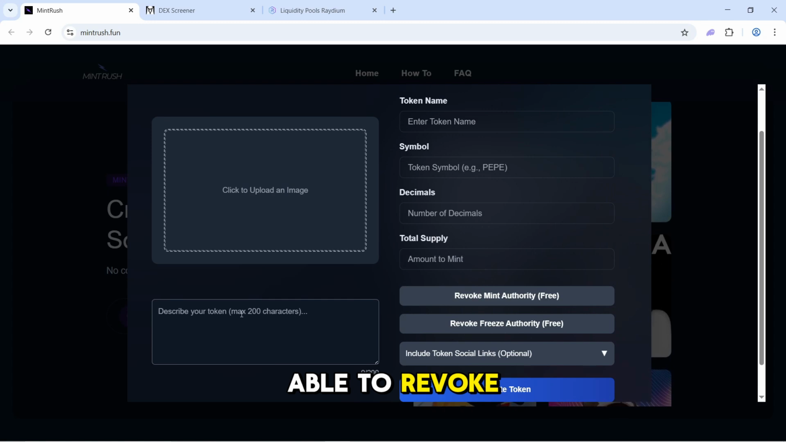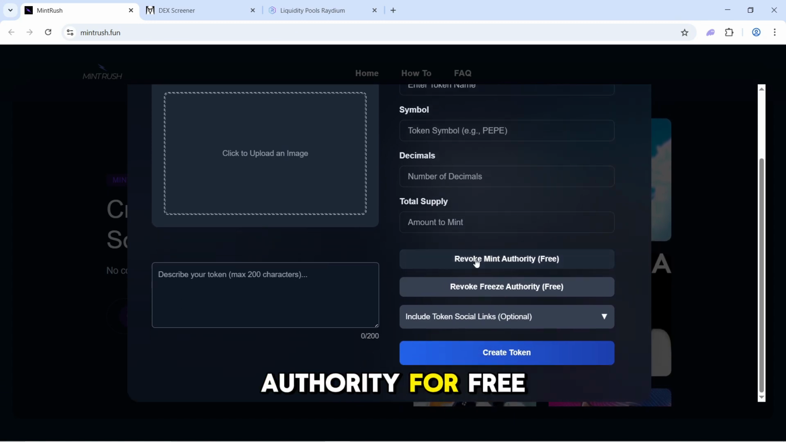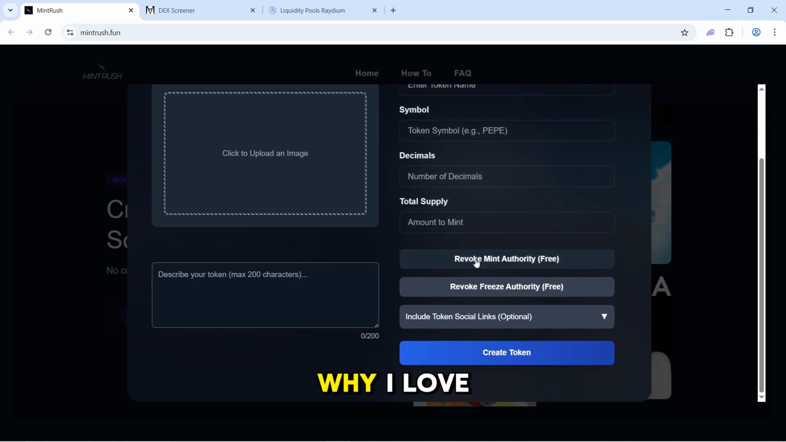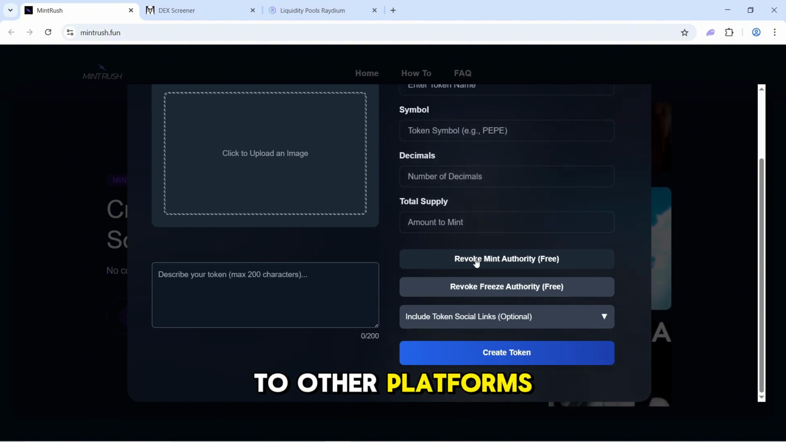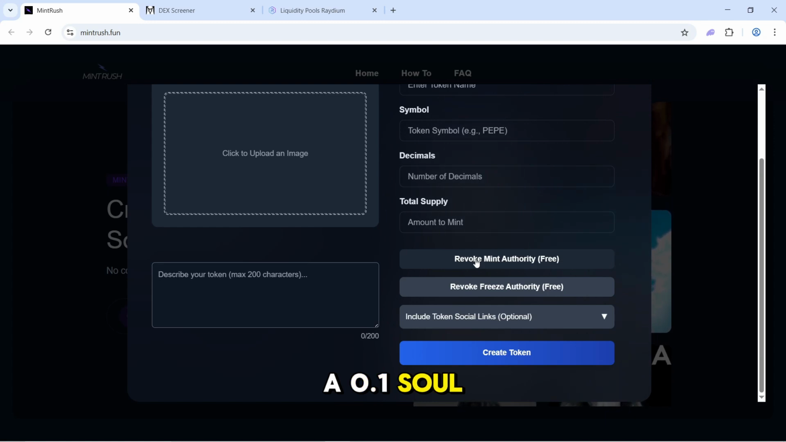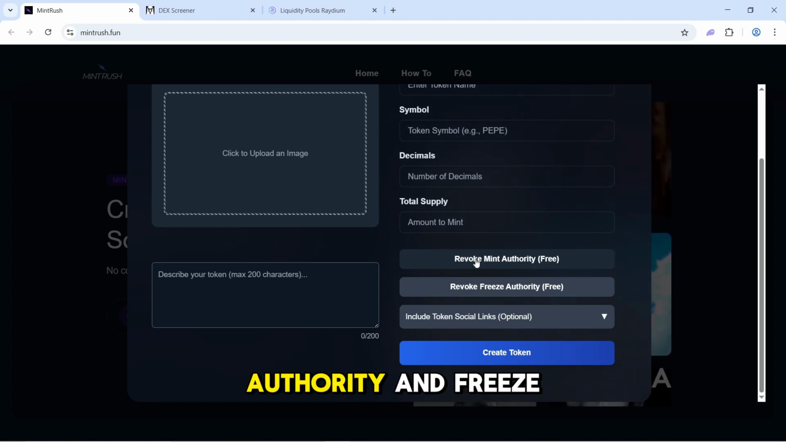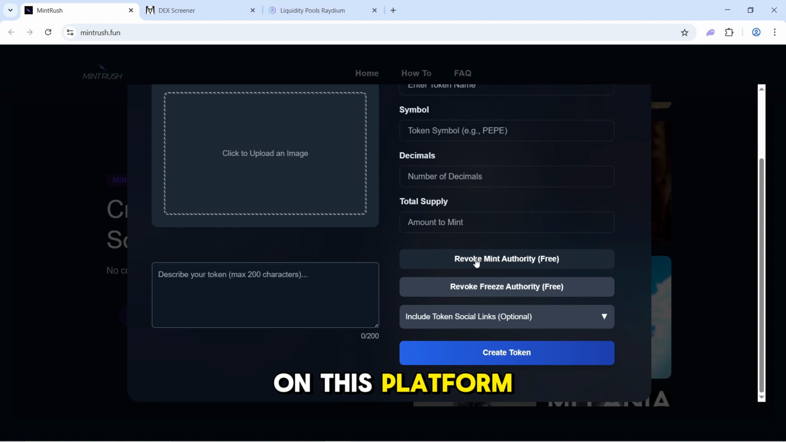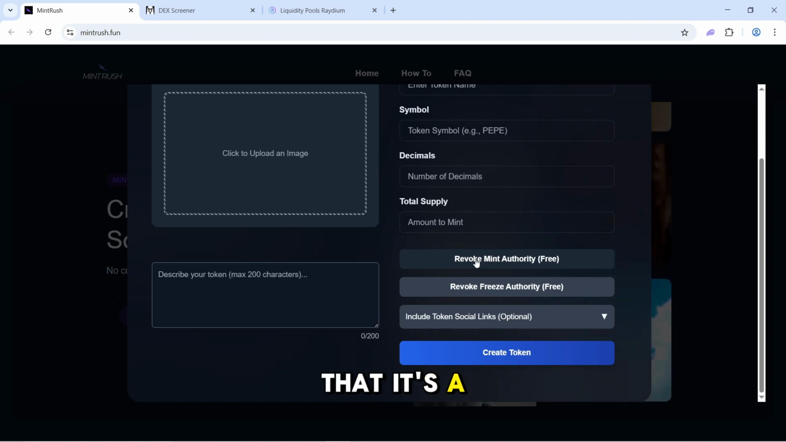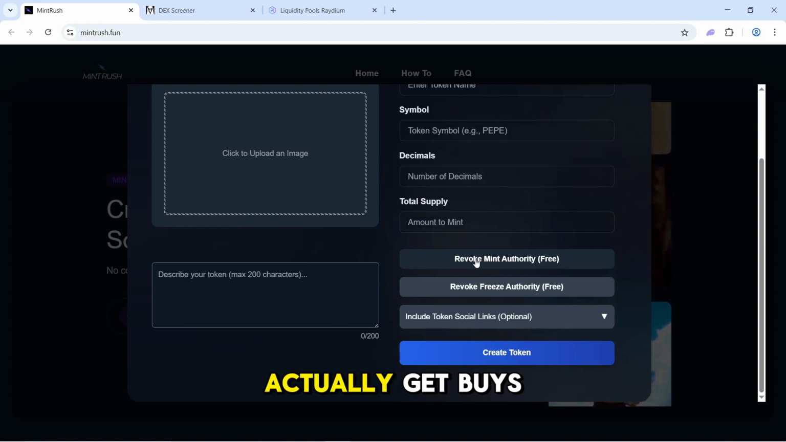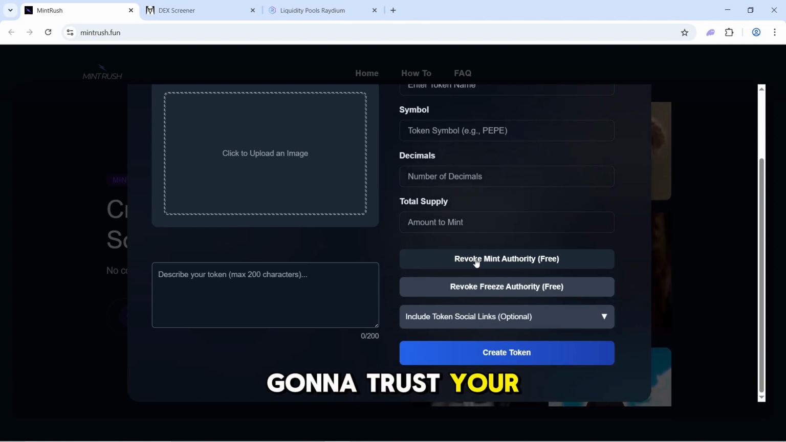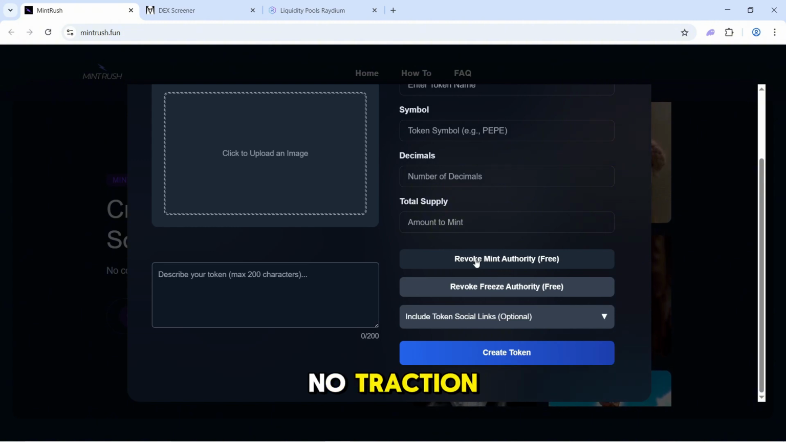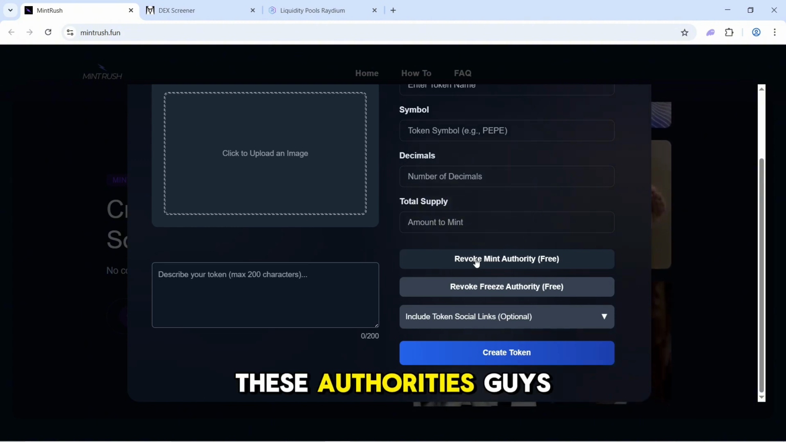Also, you'll be able to revoke mint and freeze authority for free. That's another reason why I love this platform, guys. Compared to other platforms where you need to pay like a 0.1 SOL fee every time you want to revoke mint authority and freeze authority, on this platform it's completely free, and you know that it's a must if you want your coin to actually get buys, guys. If you don't revoke both these authorities, no one is going to trust your coin, and your coin is going to get no traction. So please make sure every time you create a coin to revoke both these authorities, guys.